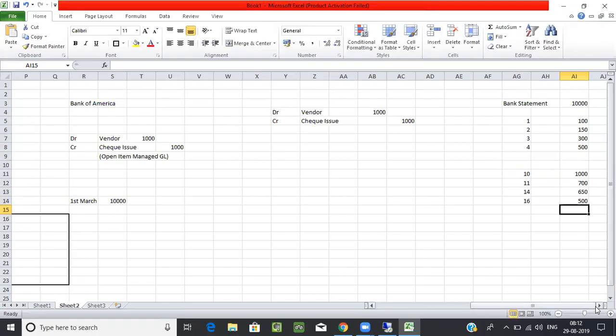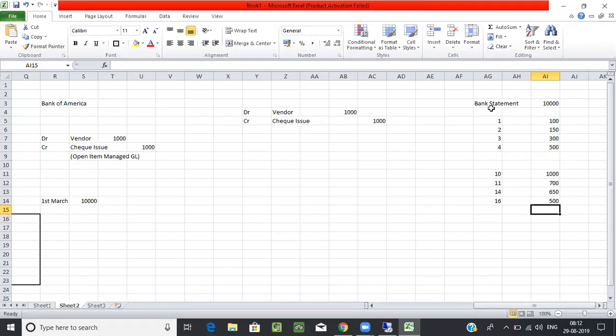Now, what is the balance going to be as per the bank? Out of 10,000, these are to be deducted. How much is the total? 1,050. It means 8,950 is the balance, and these are the receipts, 2,850. So the total is going to be 11,800 on, let's say, 10th March. The banker gave us this statement on 10th March and it shows 11,800.